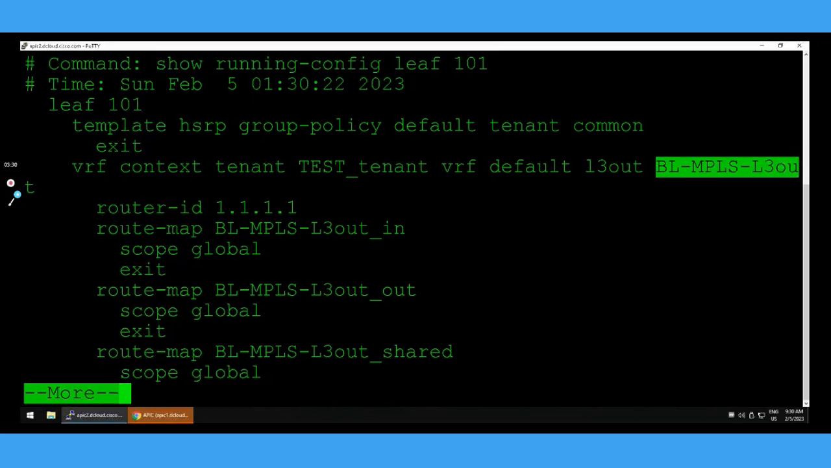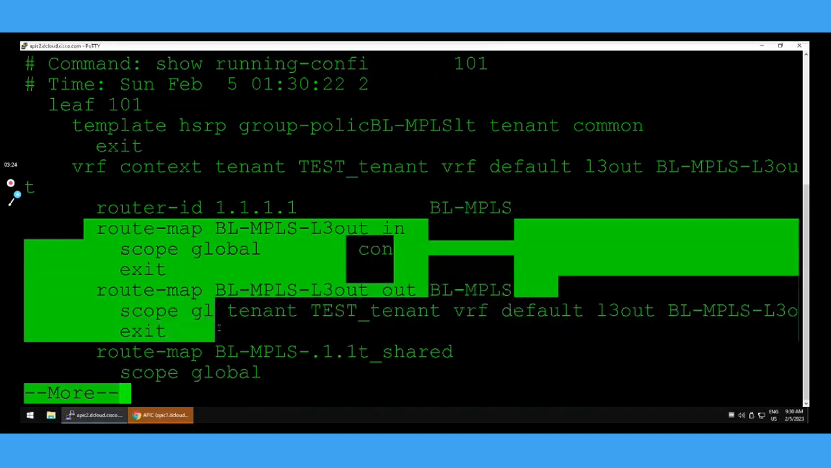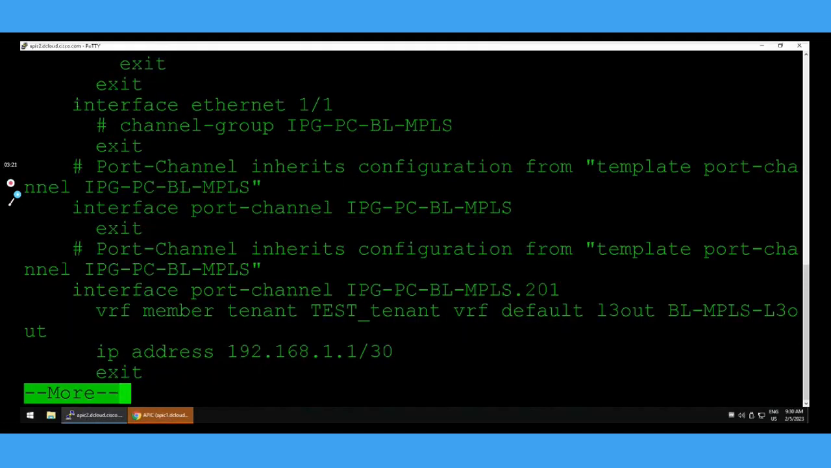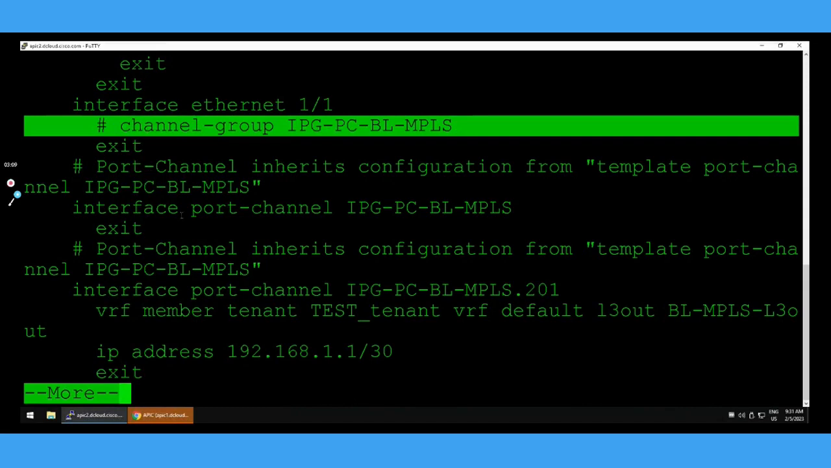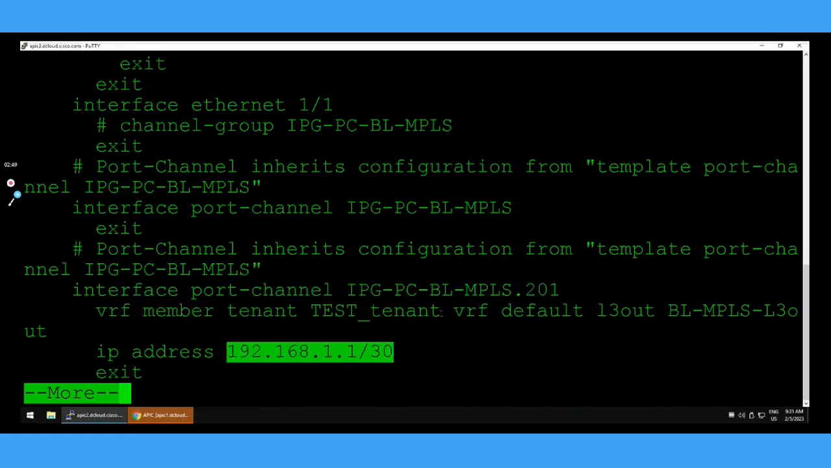And this is the router ID or loopback we are talking about. We have configured. Route map is scope global. We didn't configure any. These are the default route maps got created. And here you can see that on the interface 1/1, this port channel got called because now this interface is a part of the port channel of this IPG. This is the logical port channel created. And you can see the interface port channel dot 201, the sub port channel interface we have created, and this will be part of VRF member tenant and this L3 out. And the IP address is our end IP address we have configured on this sub interface port channel.